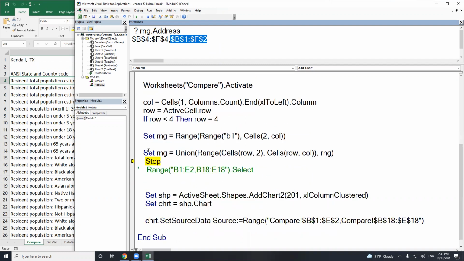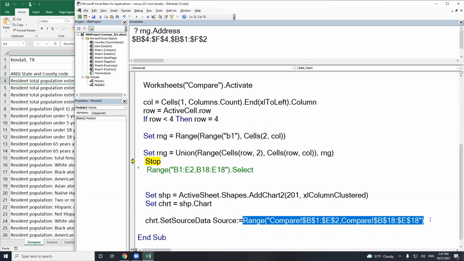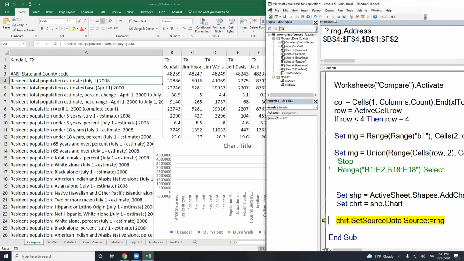So now we should be able to use, right? So this is a reference to a particular range. Well, we now have that in RNG. So I should be able to set the source equal to RNG. I'll just run this the rest of the way. Well, let's go line by line, F8. And that should now pop in the data. So here's a chart.